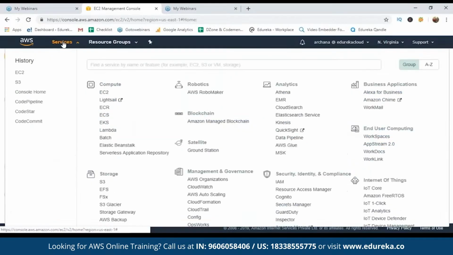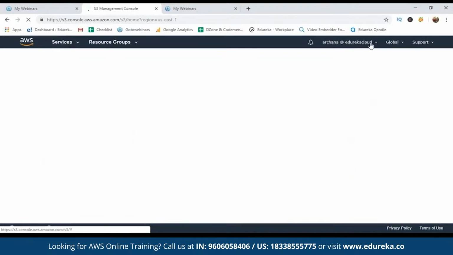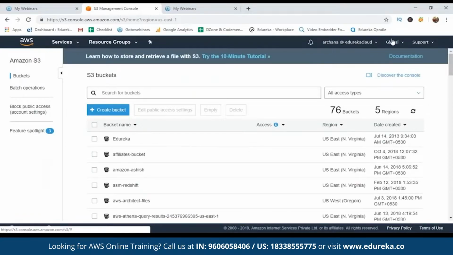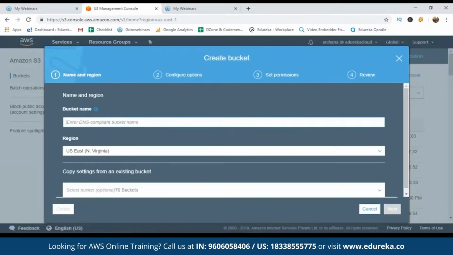But when I select the service that is S3, you can see that this region automatically goes to global. That means it is a global service. It does not mean that you cannot create buckets in particular regions. You can do that, but this service is global is what they're trying to say. So let us just go ahead and create the bucket.